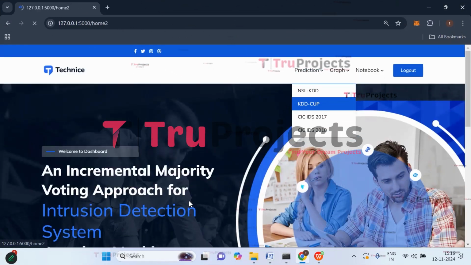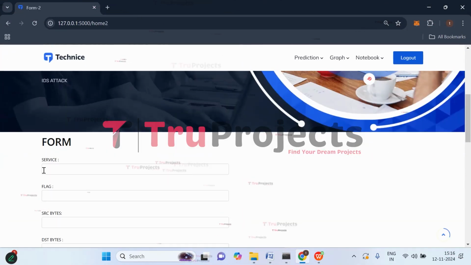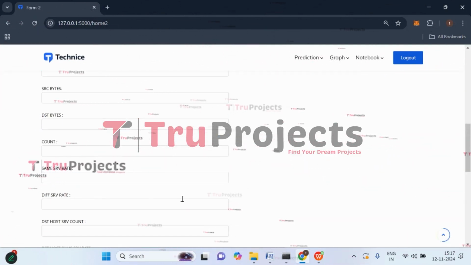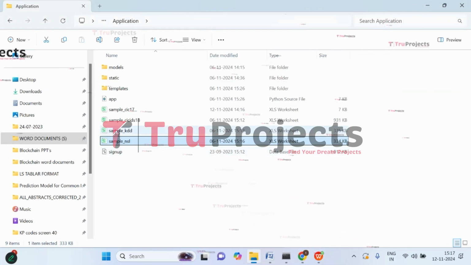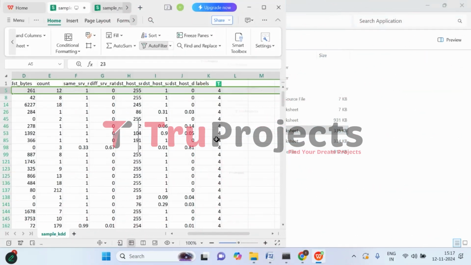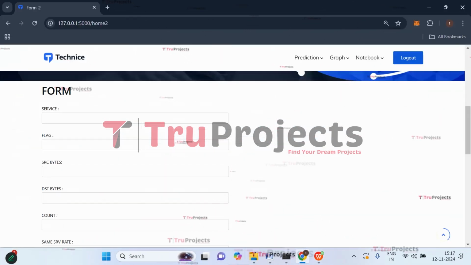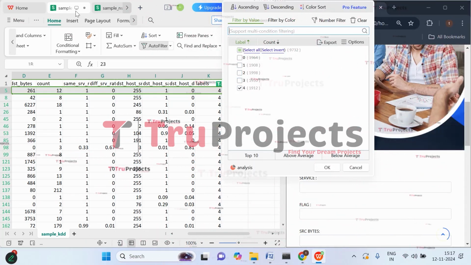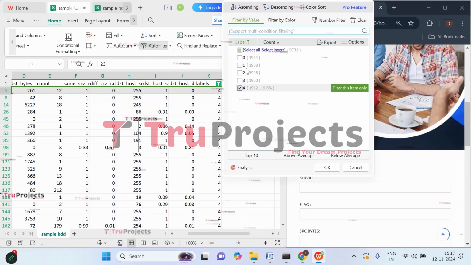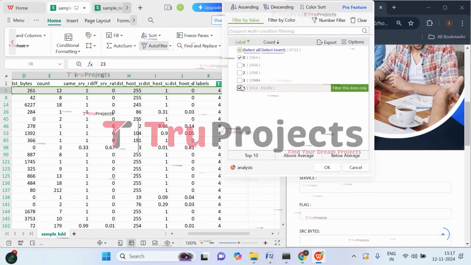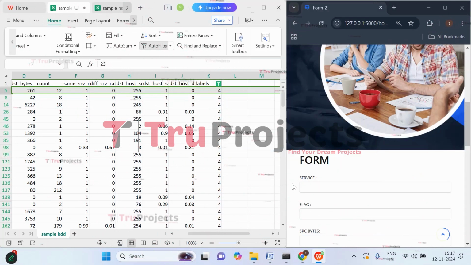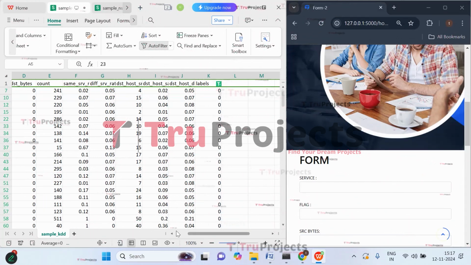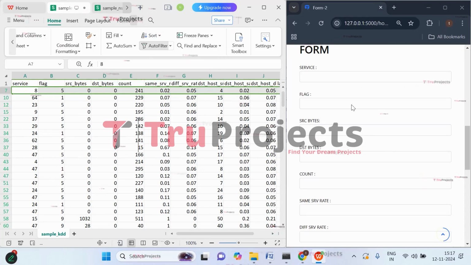Now let's check with the KDD cup. Click on that. Here we have the same inputs, same parameters that need to be given for this KDD cup dataset. For that, let's open the sample cases of KDD. So here we do have a total of 5 classes. First, let's check with the 0 class label. So this is the KDD cup dataset sample cases. Let's try with this one.